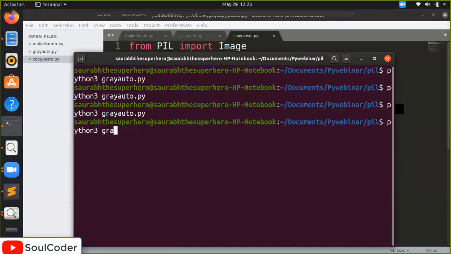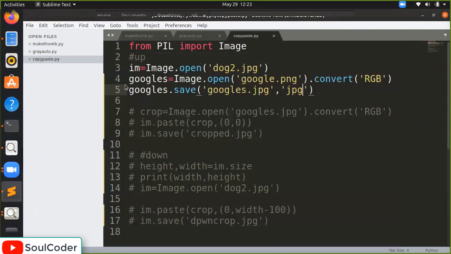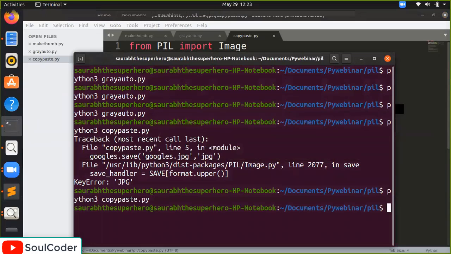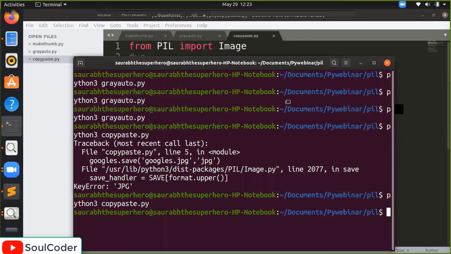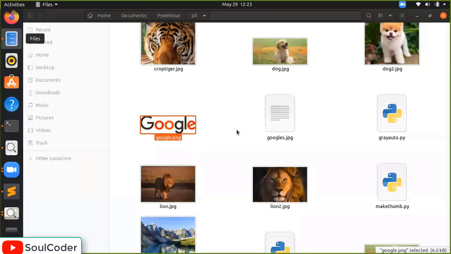Copy paste. The program is for copy pasting the other image over a different image. It doesn't support it. Let's see. So yeah, it is done. So it doesn't accept the other format. So let's see if we have an image or not.